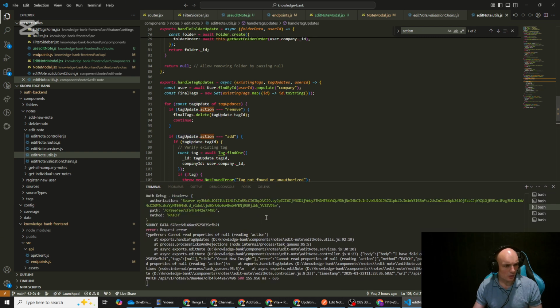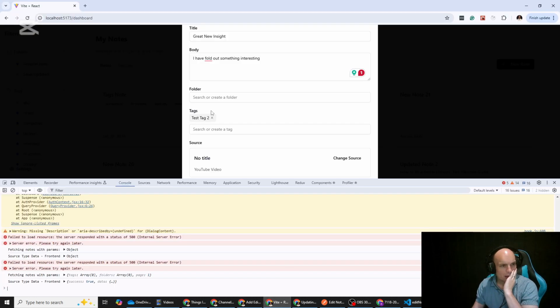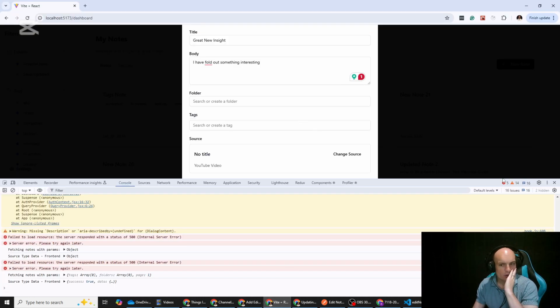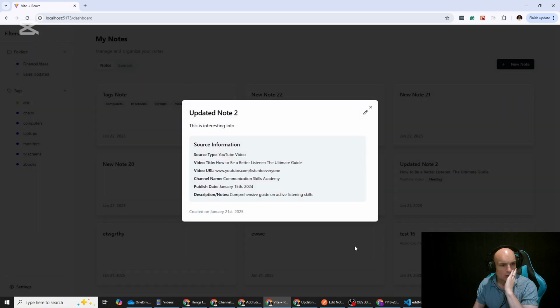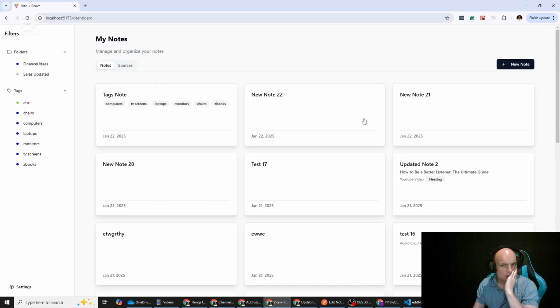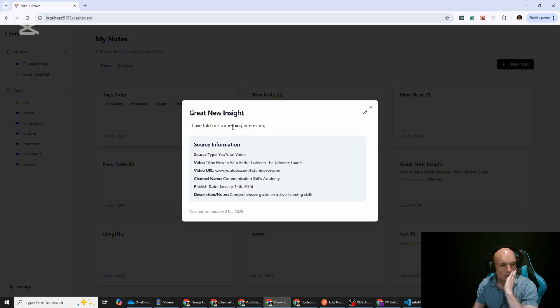So obviously, looking at this as a slight difference in what our front end is providing, what our back end expects. Let's just get rid of the tag for a second. So save change, and it did. So we need to invalidate the query there, but that worked.